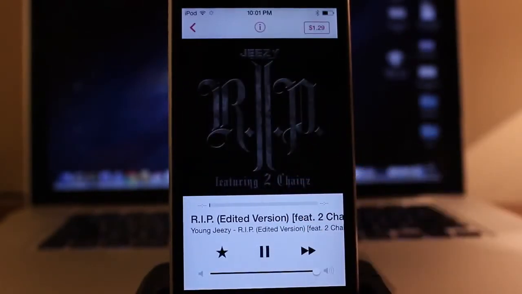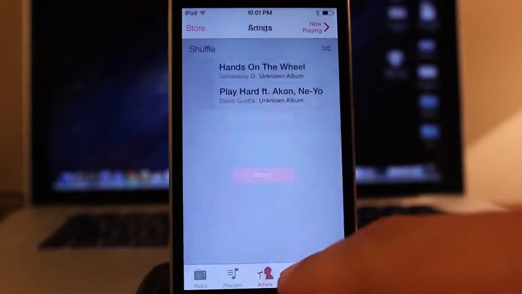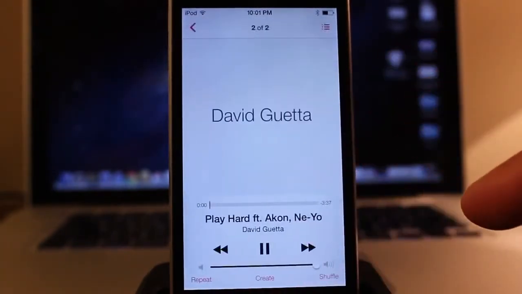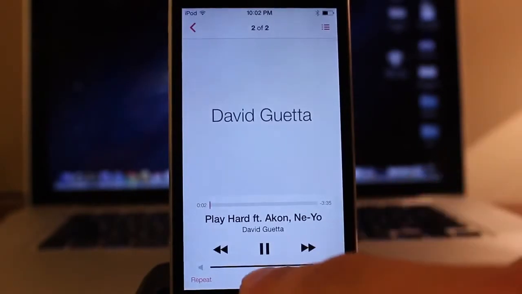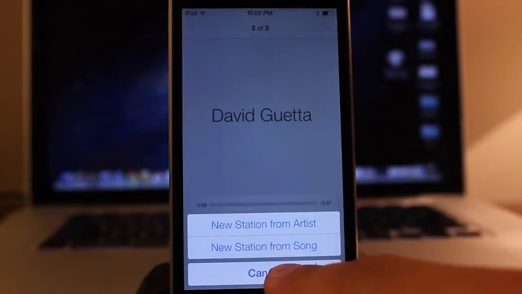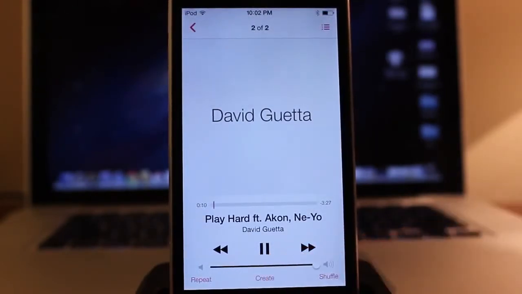You can see the nice new interface of the media toggles located at the bottom. So like always, we have our playlists, we have our artists, we have our songs, and you can easily select one of those to play the song. It gives you iTunes artwork at the top along with your media controls at the bottom, and you can also create a new station from the current song that you are listening to as well.